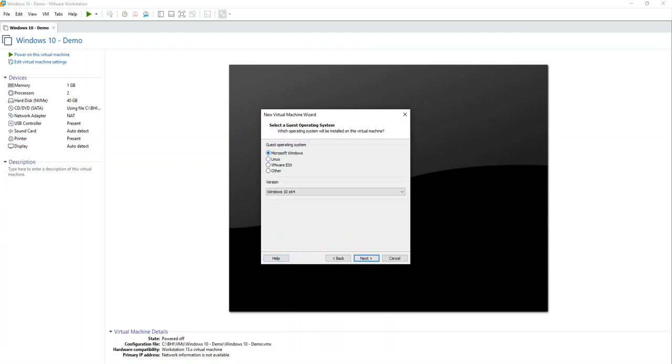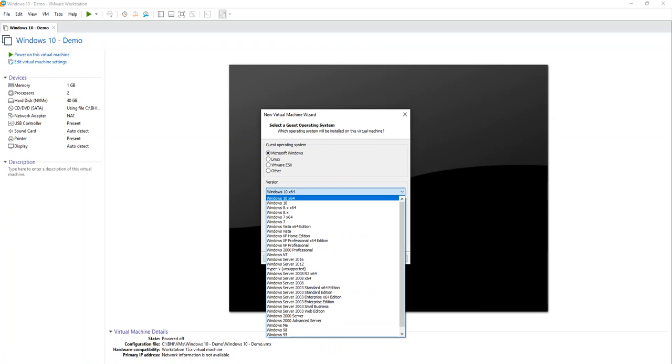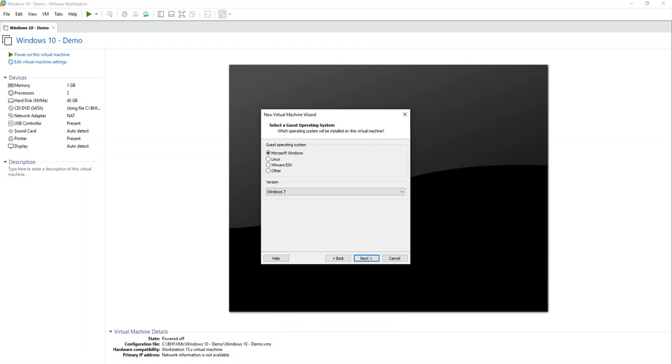We'll select Microsoft Windows, and from here we will select Microsoft Windows 7. There are two options available. One of them is for Windows 7 64-bit and the other one is for 32-bit. Since our image is 32-bit, we will select Windows 7 and click on Next.